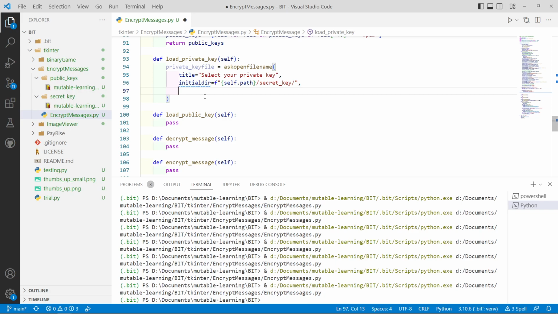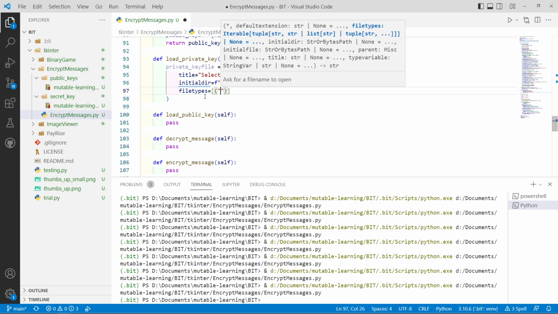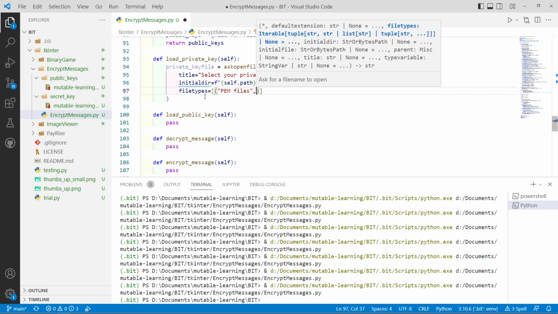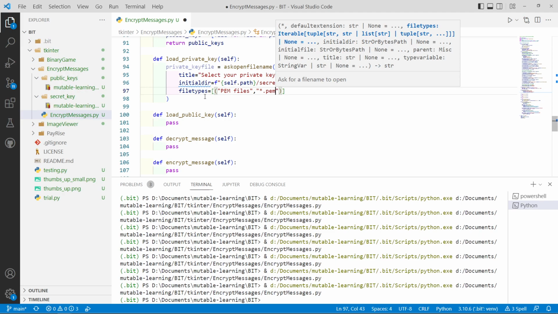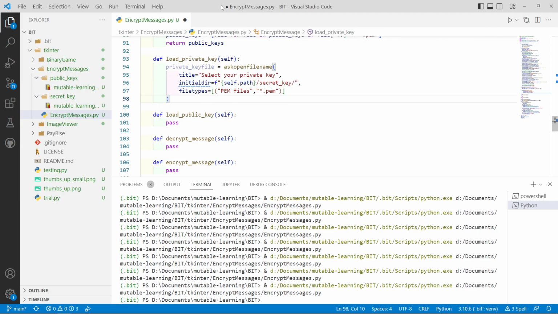And the final parameter we're going to use is we only want PEM files again. So we give it a list, and inside that list we make a tuple, which is an array. We'll say PEM files, comma, star.pem. So it'll only show us the PEM files, and we won't see other files. It's just a filter, basically.